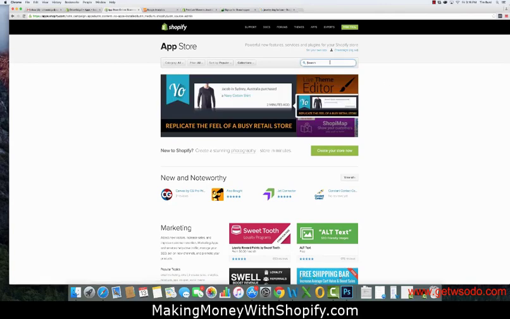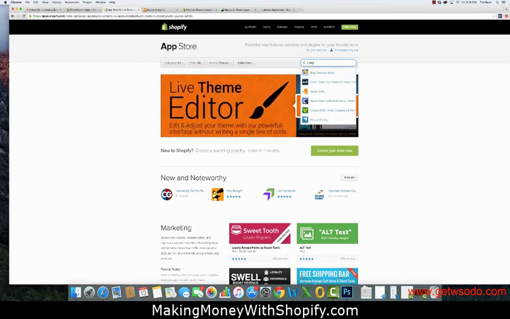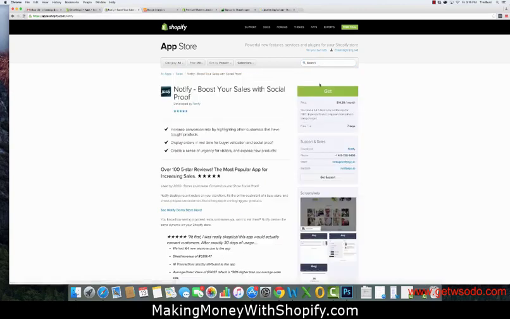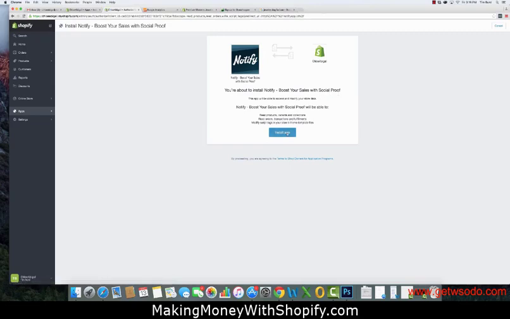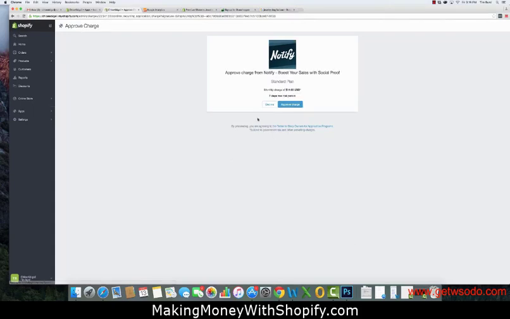Okay, so the first one we're going to install is an app called Notify, and what this does is it pops little notifications in the bottom left of the store, and it basically will increase your conversion rate and increase the cart value per customer, which is very important. It's definitely well worth it. You get a free trial, and it's $15 a month. Great app. Very little we need to do to set this up, which is nice too. So just going to click Install App, Approve Charges.